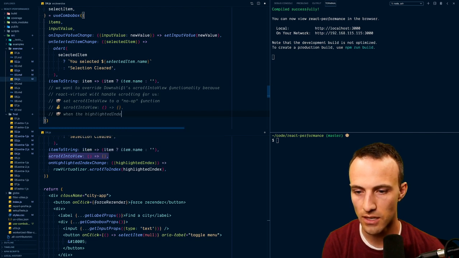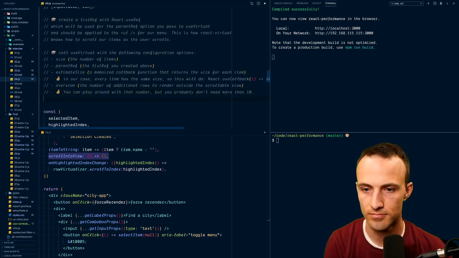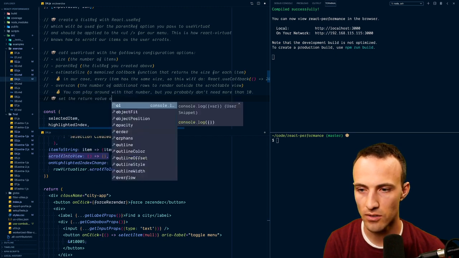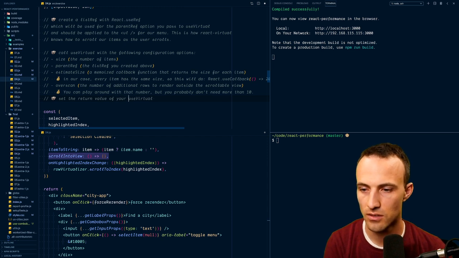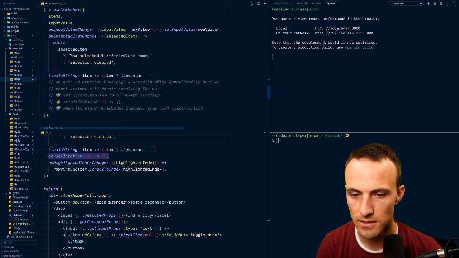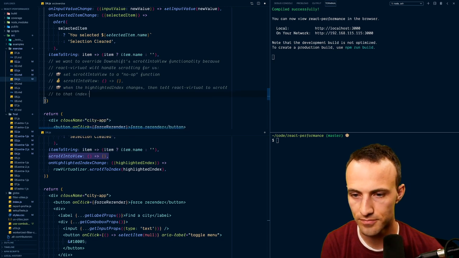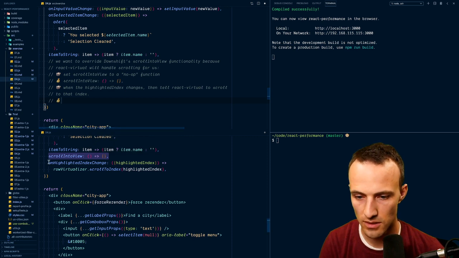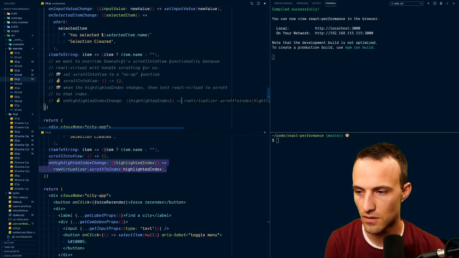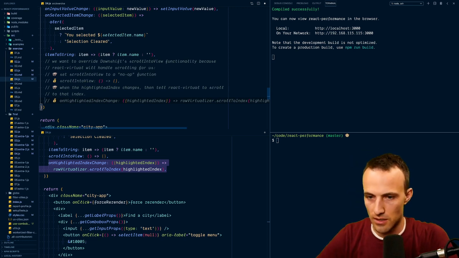When the highlighted index changes, then tell React Virtual, set the return value of the useVirtual call to rowVirtualizer. Okay. To scroll to that index. All right, there we go.